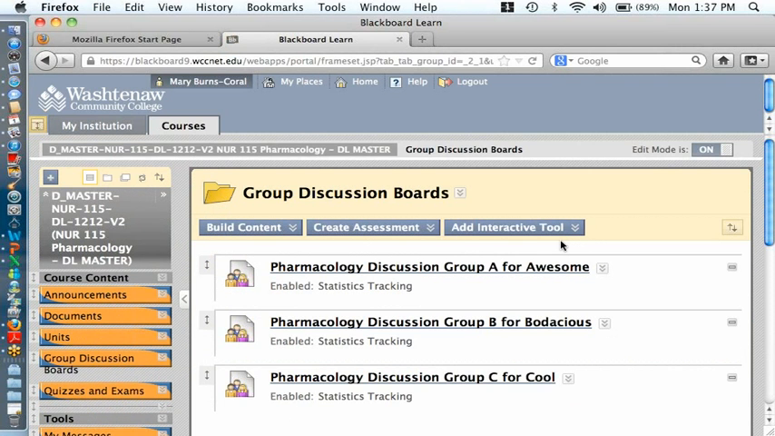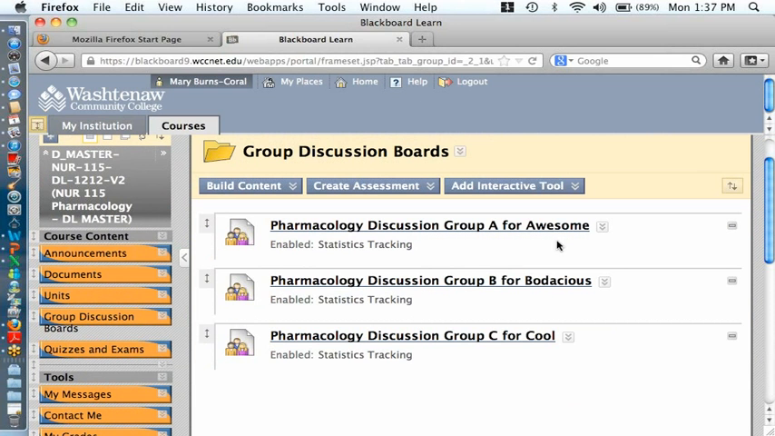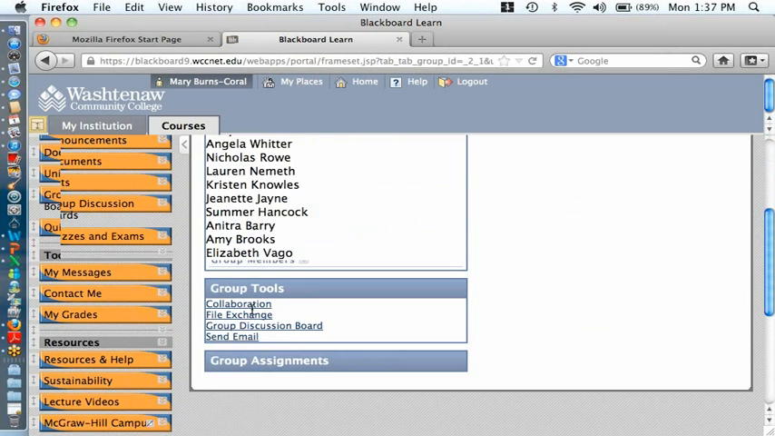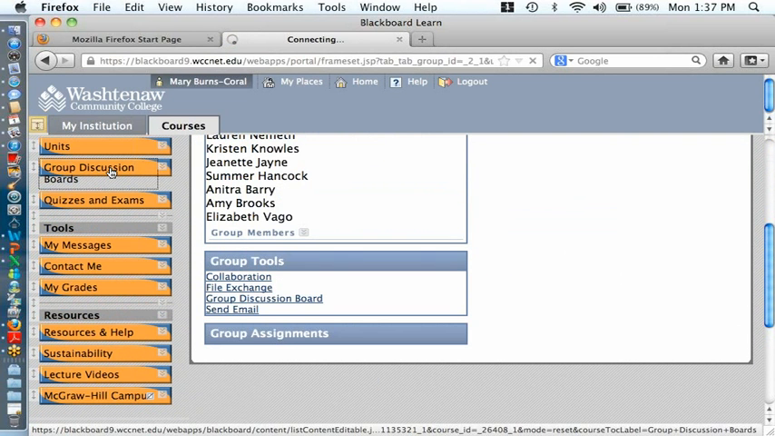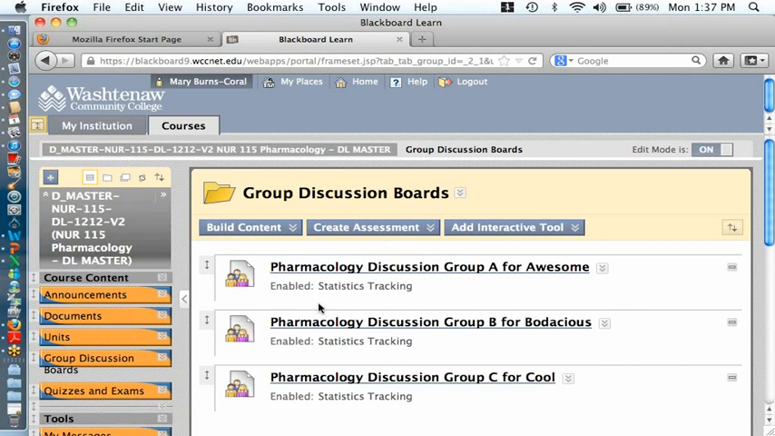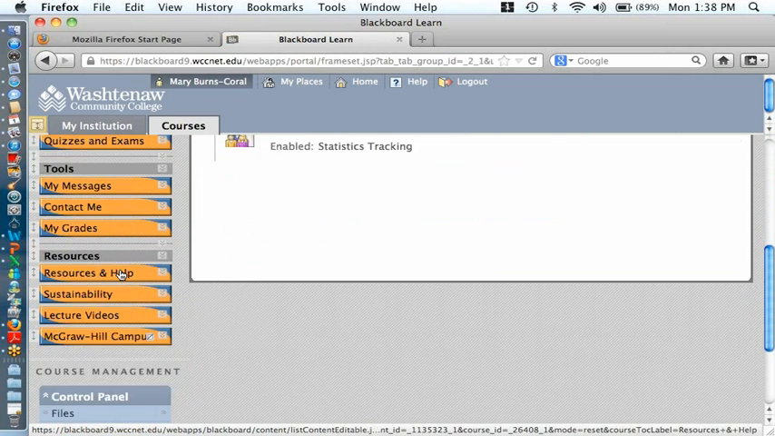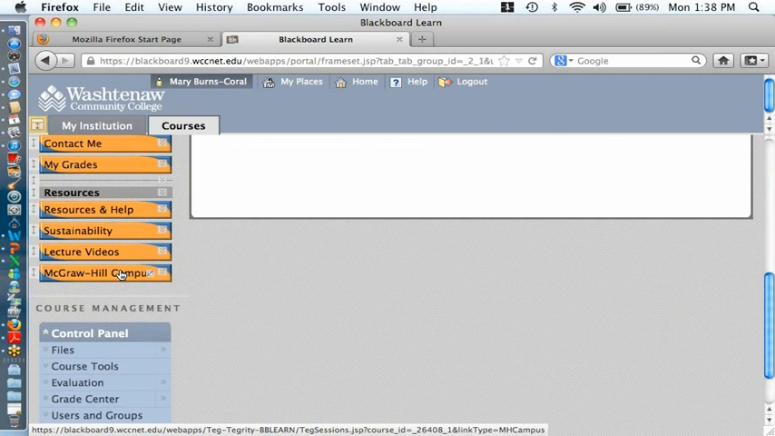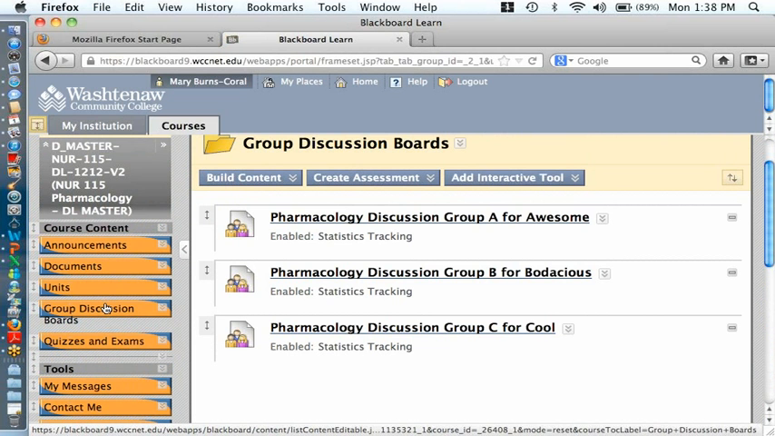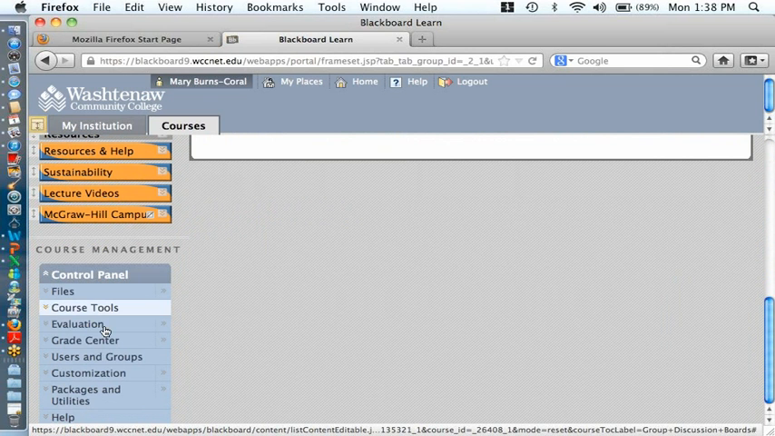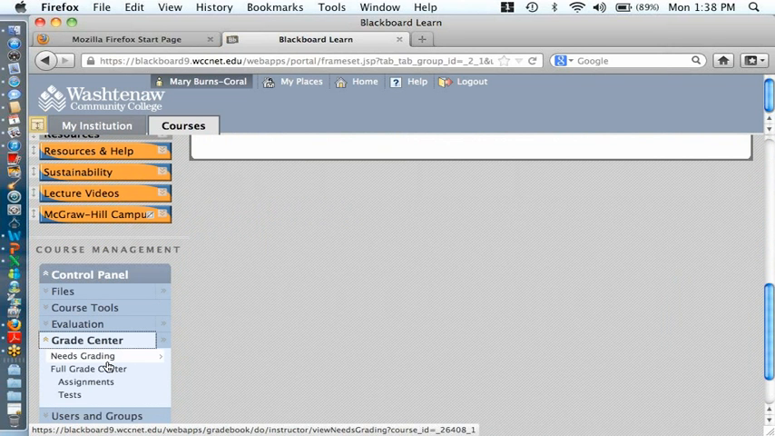Every week I have two case studies, and the students are broken up into group A for awesome, group B for bodacious, and group C for cool. Usually I have around 30 students, so this gets about 10 students into each group. I also have discussion questions, and there are two each week. I can find the discussion questions and update them and keep them current.